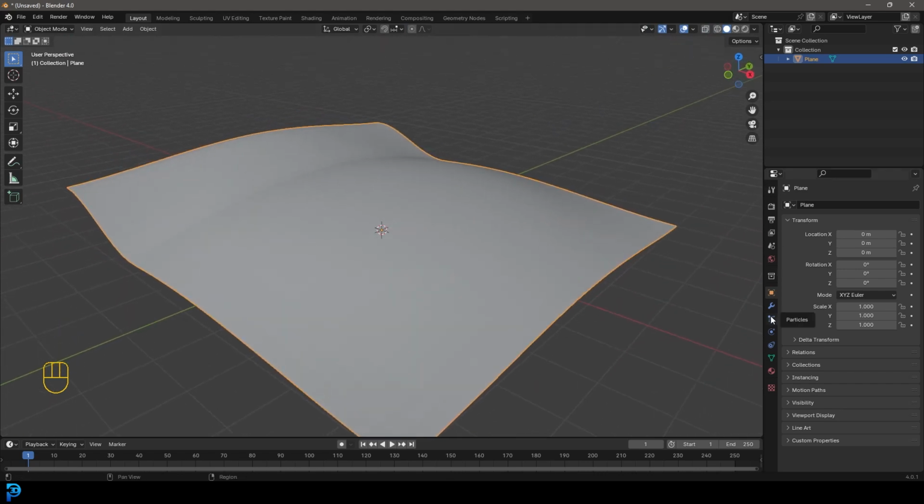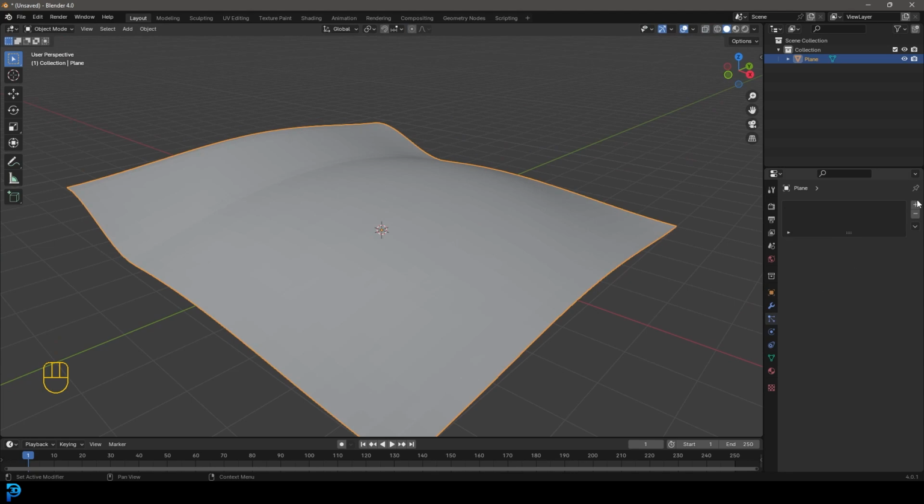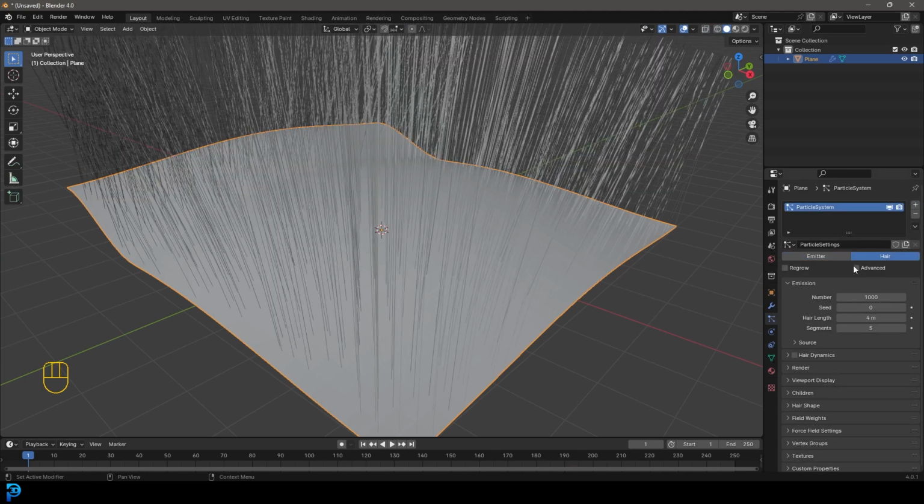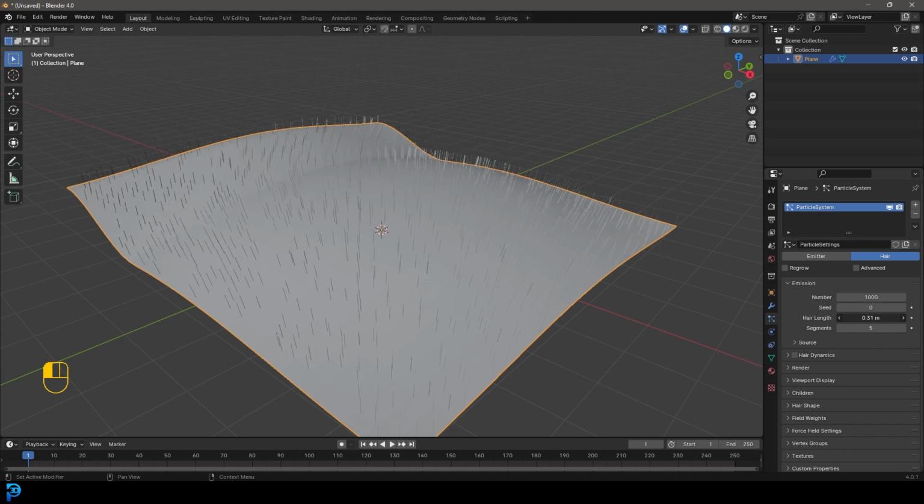So we're going to go over to our particle settings. We're going to click on it. Let's go plus, and we're going to be working with hair. So let's click on hair, and we're going to come here to the hair length for now. Just bring it down a little bit.